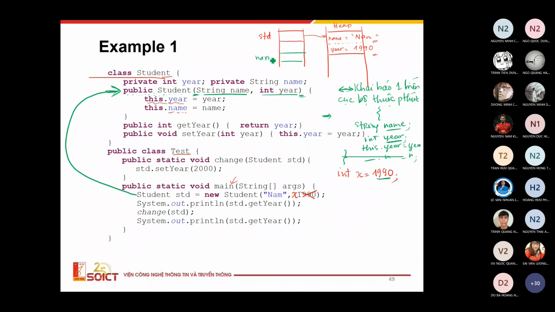Ví dụ ở đây tôi vẽ nó bằng màu xanh, đúng không? Và year này cũng là year cục bộ. Tôi vẽ nó bằng màu xanh. Cục bộ nghĩa là sao? Sau khi kết thúc phương thức này thì các cái biến này sẽ bị hủy. Cục bộ nghĩa là nó chỉ có thể sử dụng ở trong phạm vi nội của cái phương thức này mà thôi. Thế thì khi có cái lời gọi student mở ngoặc name, x chẳng hạn, đúng không?